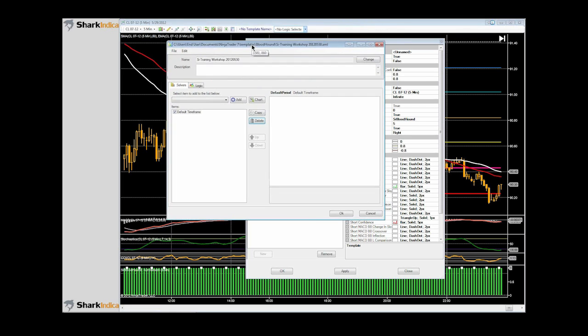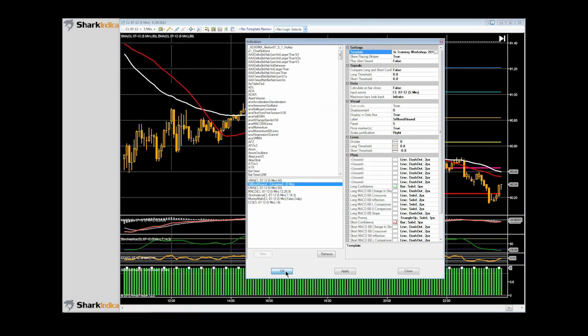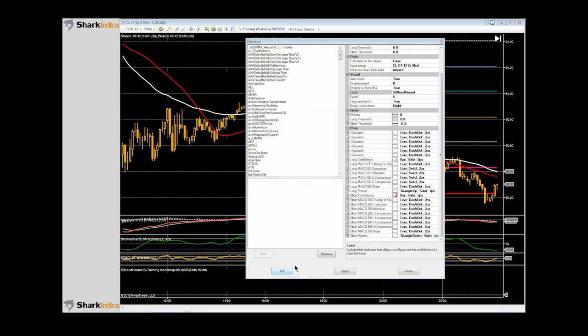Let me show you a few things that are available in setup mode. One of them is the chart button. The chart button allows you to add multiple or a secondary time frame. If your system uses a higher time frame, you can add that chart. Some people will use a 15-minute time frame and use indicator values on that 15-minute chart. This allows you to use multiple time frames within your system, and you have to do that within setup mode here. All right, I'm going to click OK, and then click OK.